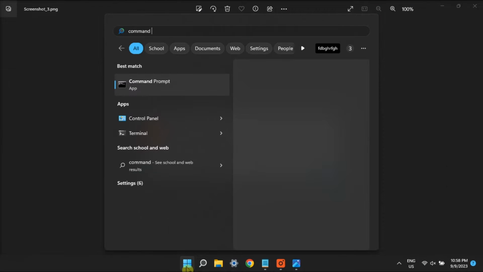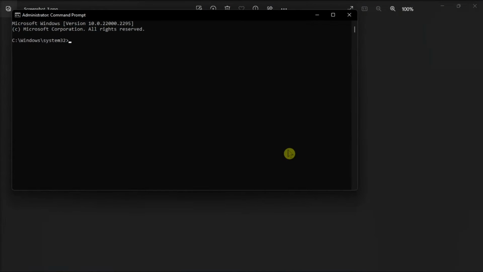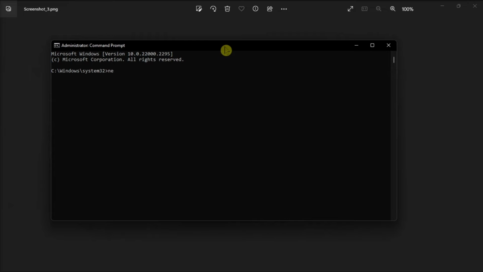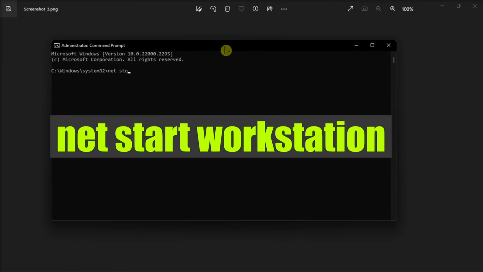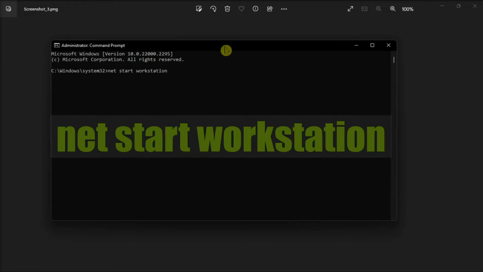To do that, open Command Prompt with admin rights. Type in the following command. Press Enter. Then type in this command. Then press Enter again.